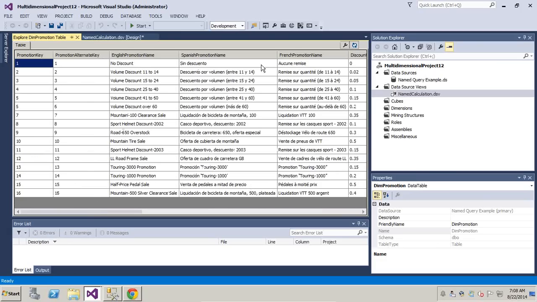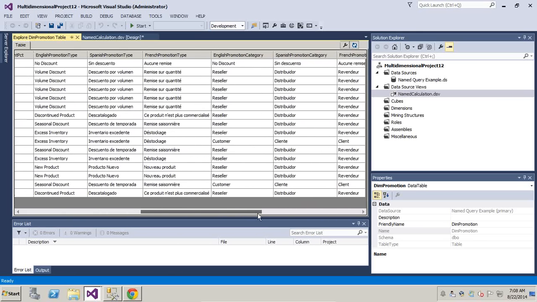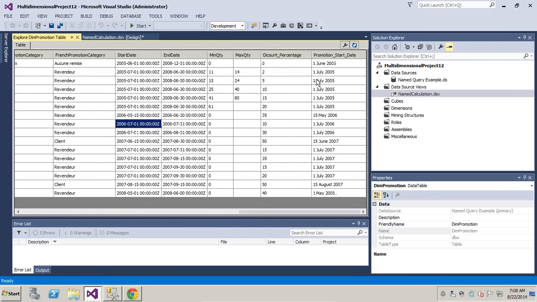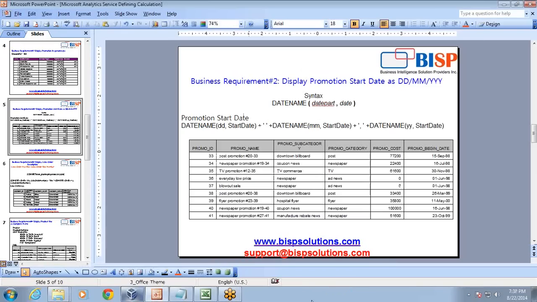So this is the promotion start date in my source table, but the way I wanted to display it to my user is in this format: promotion start date 1st June 2005. My report developers find this format easier and more relevant to view. Let's see the next requirement.